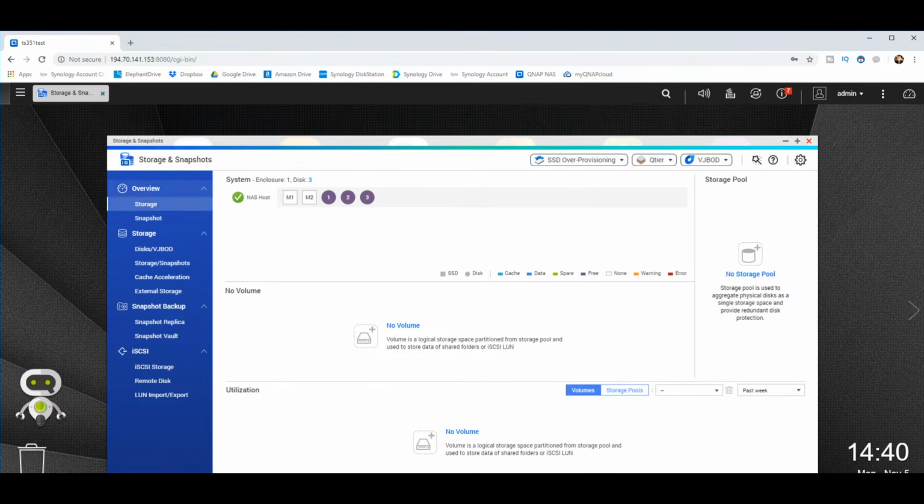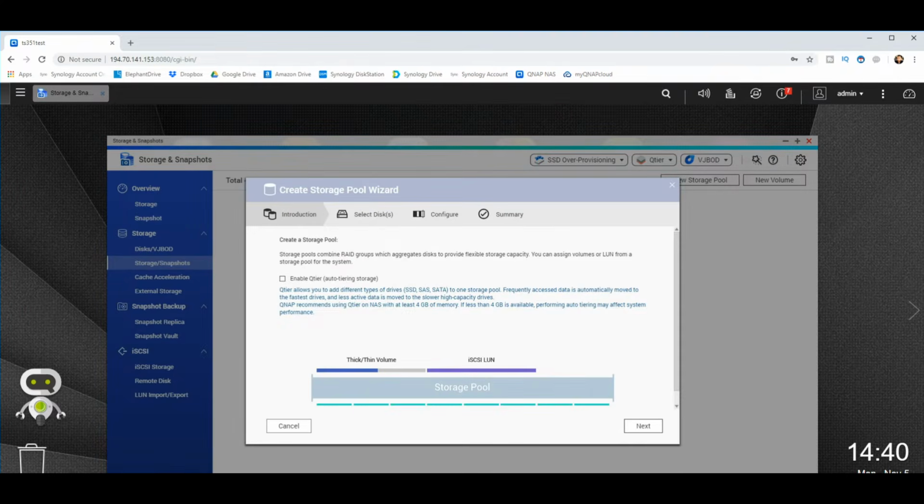From here, you go to the overview where it says storage and head over to where it says no storage pool, because the storage pool is effectively where all of your volumes, your folders, your shared folders, everything is going to live. The storage pool comes first, and everything lives and comes from there. So click on this symbol, and it will tell you about all the disks in your configuration and what's available.